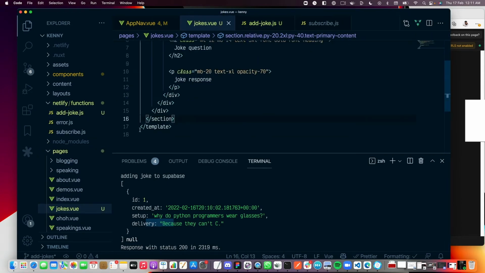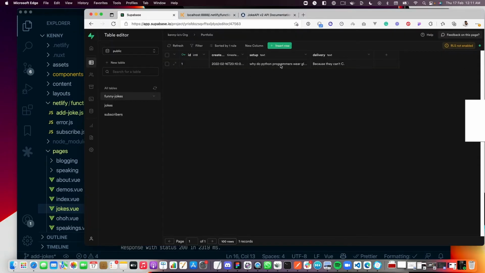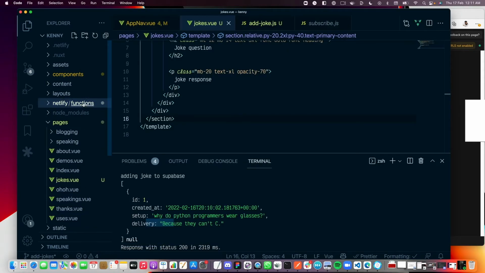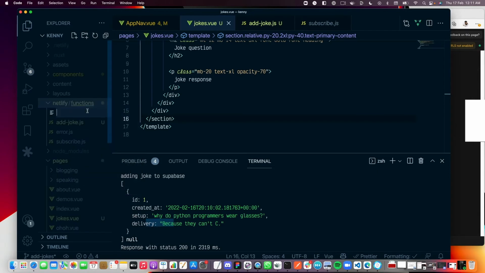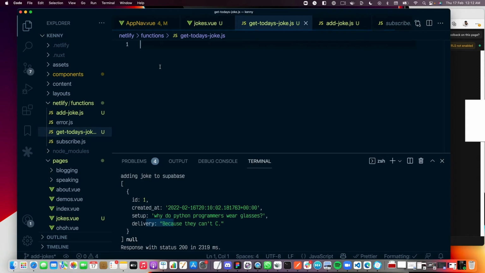So what I want to do now is create the function that fetches the latest joke that was added to this database. So let's go ahead and do that. I'll create a new function and let's call it, what should we call this? Let's say get today's joke, because basically it's just going to be getting the latest joke that got added to the database. Get today's joke.js. I like my file names being very explicit.